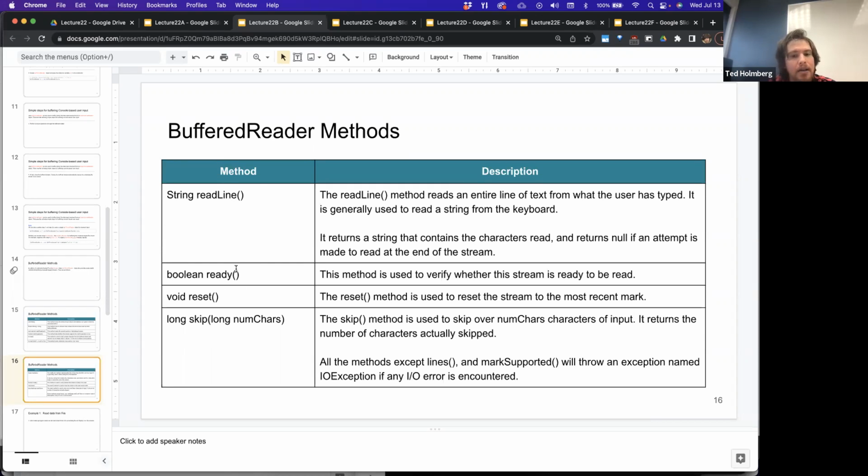We have a ready method, which, recall, is used to verify whether the stream is ready to be read, whether there's something in there or not. So it's true if there's something in the stream to read, and it's false if there's nothing in the stream to read. We have a reset method, which resets where the mark is at. So reset and mark are used in conjunction with one another.